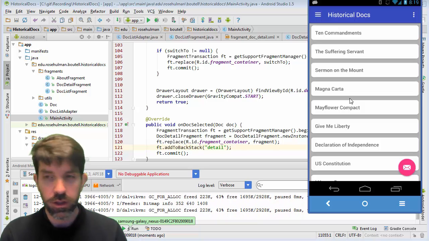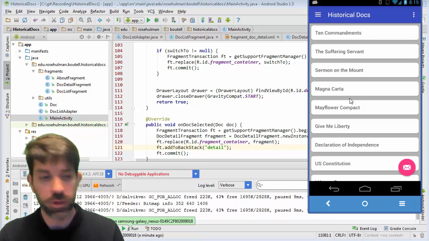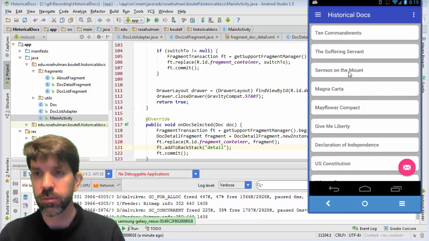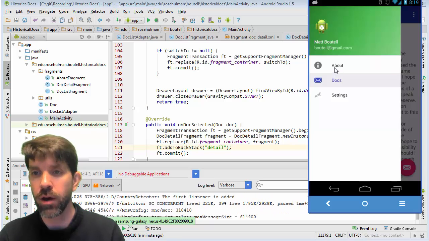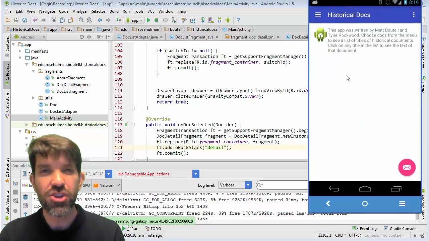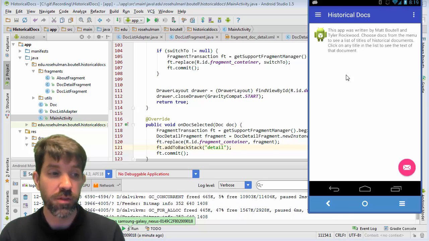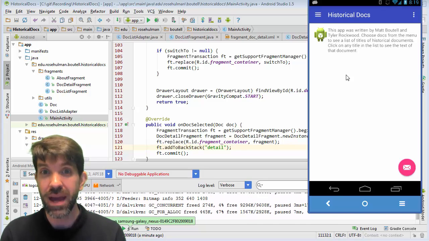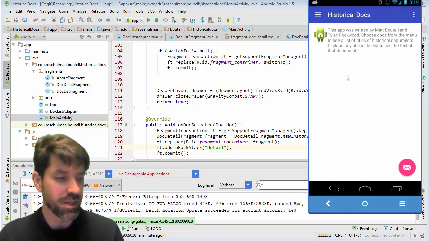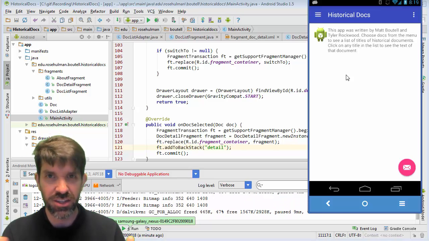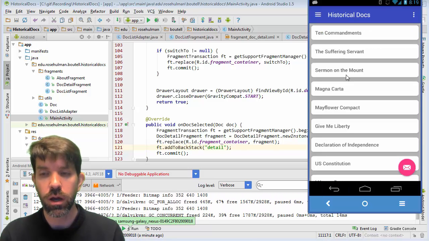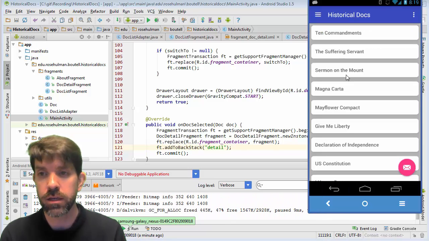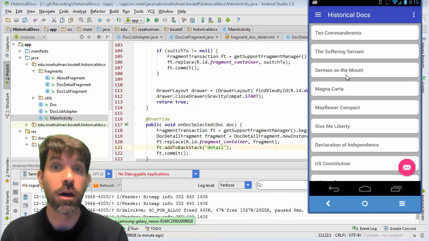But let's try something. Let's go into the next one here. So give me Liberty. It doesn't really matter which one you pick. Any of them is fine. And then from there, I want you to open up your drawer and go to the About. Okay. Now, what should Back do now? If you're thinking about it here, Back should probably back us up out of the app, right? This, in some sense, is sort of at the top level. But when I hit back here, it's going to bring me back to this list here because it popped off the Backstack, and that's not what we want.